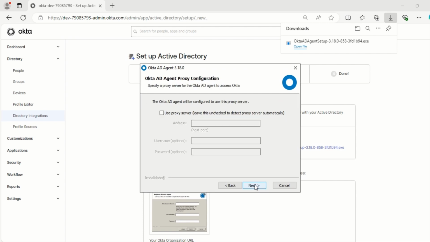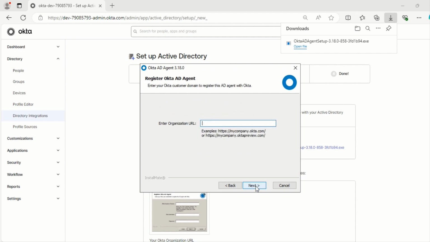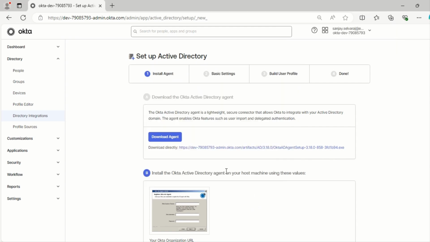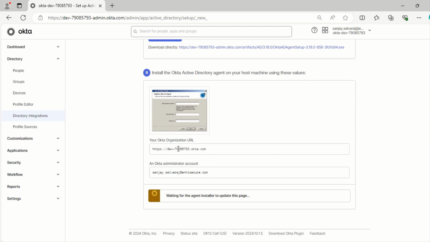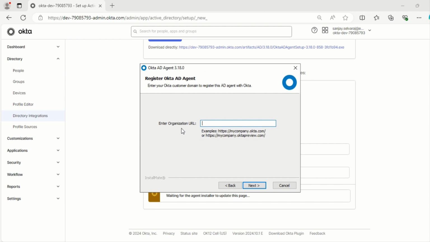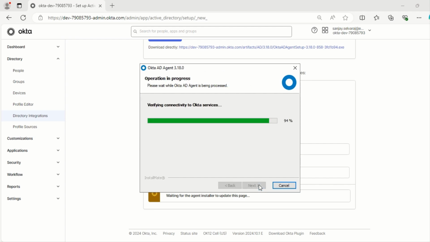Here we put any proxy information that we need, but in my case I'm not going through proxy, so I don't need to do anything here. Click on Next. Here you need to put in your full Okta tenant URL. I'll copy my Okta tenant URL and paste it here. Click on Next.